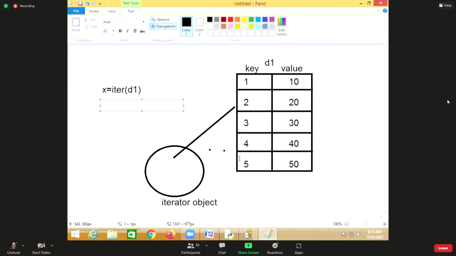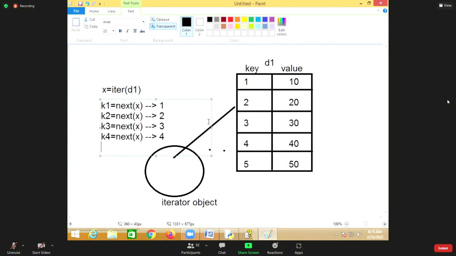By using the next function. Suppose I say k1 equal to next of x. So I call the next function on the iterator, which will return the next key from the dictionary. What is the next one? 1. So k2 equal to next of x. This will read the next key from the dictionary, and k3 equal to next of x. What is the next key in the dictionary? 3. And k4 equal to next of x. It will read the next key from the dictionary, which is 4.